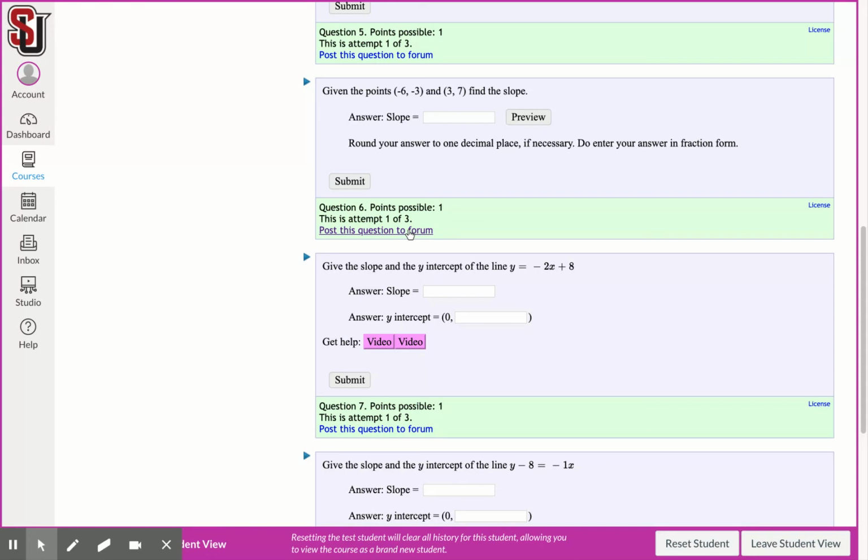So that's WAMAP and how it works. If you have questions about any of this, again, post them to the forums, and I'll do my best to answer them as quickly as possible.